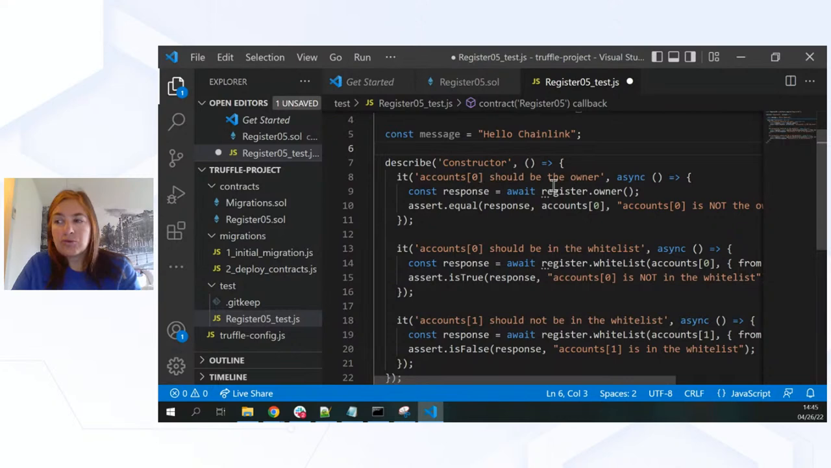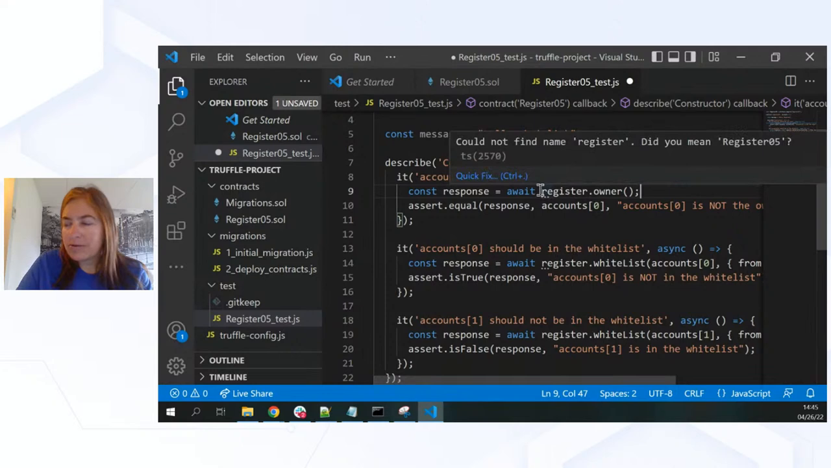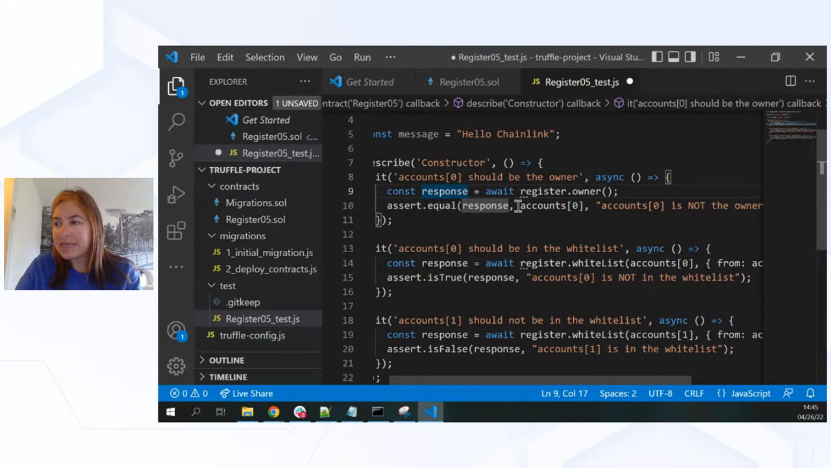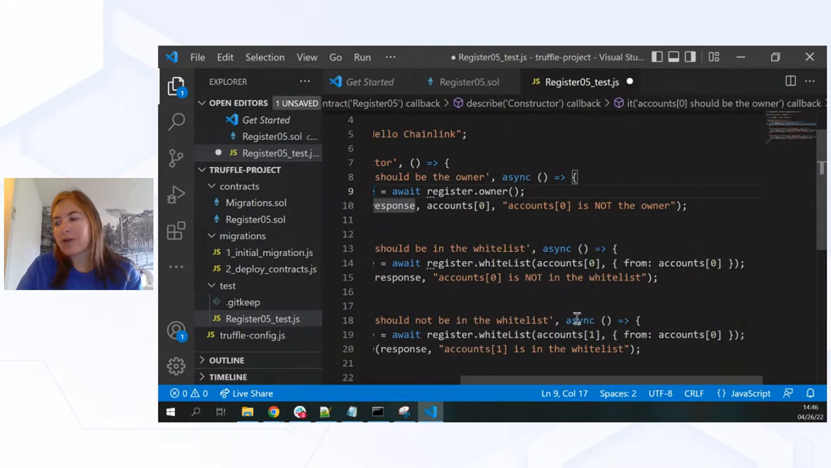Here I'm doing a query in the smart contract, and I get the response. The response will be the owner. It's here. And I'm testing if the response that I got here is the account zero. And if it's not, I need to say something. Okay, it's not the owner. Oh, this is a problem for us.